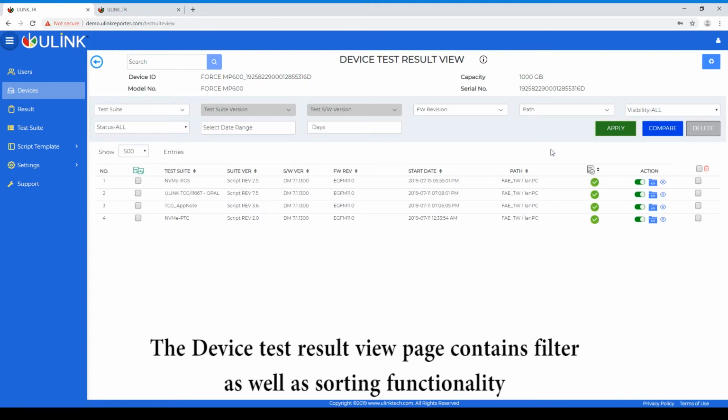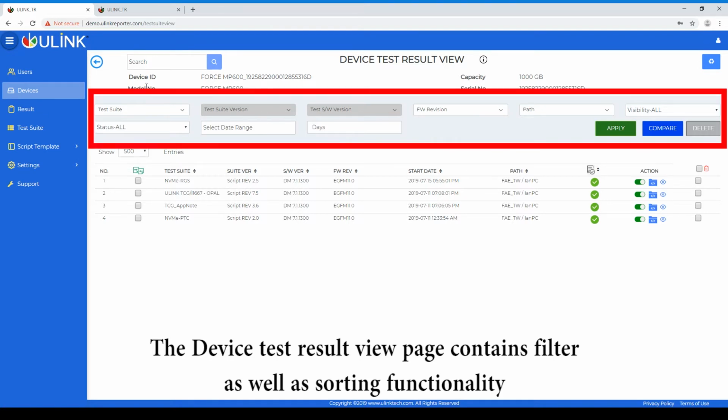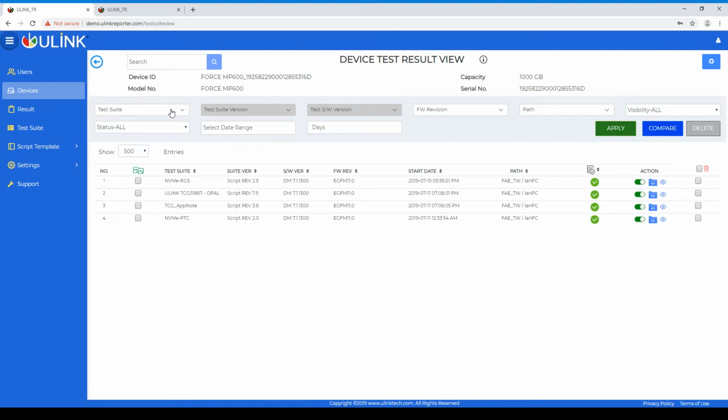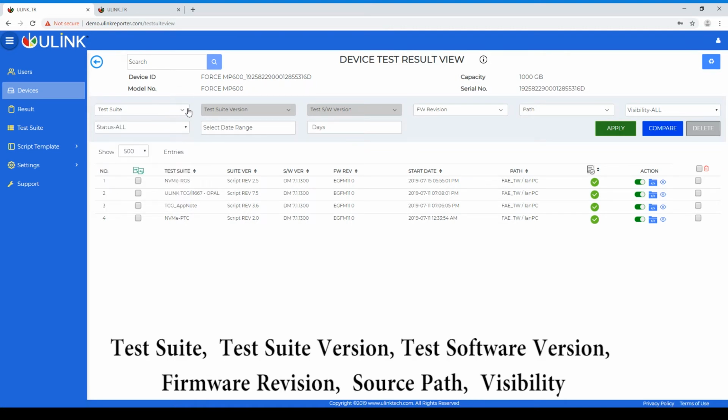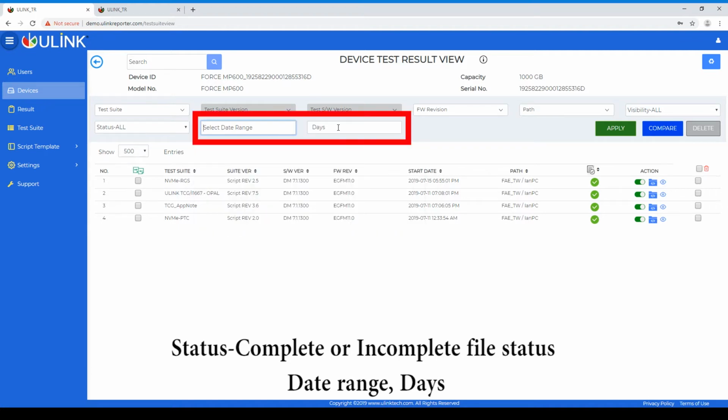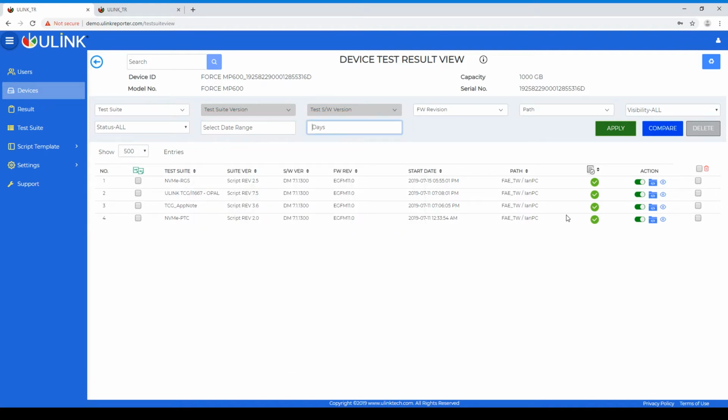The device test result view page contains filter as well as sorting functionality. Filters are applied to the following parameters: test suite, test suite version, test software version, firmware revision, source path, visibility, status (complete or incomplete file status), date range, days.